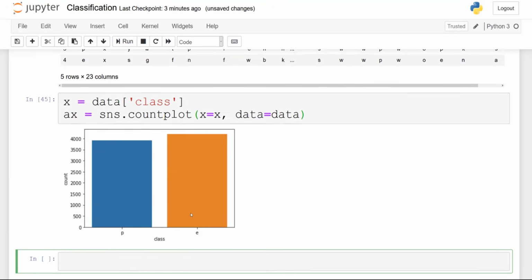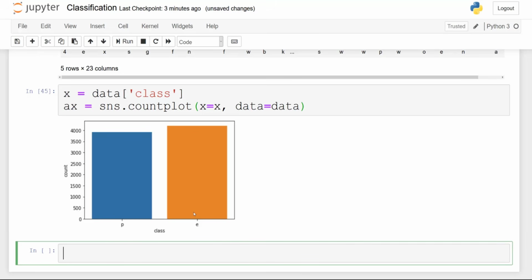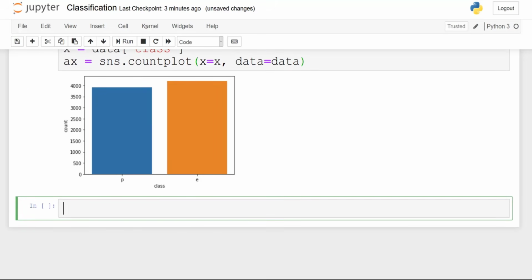So for that, I'm going to use seaborn. And as you can see, our dataset is fairly balanced. We almost have the same amount of poisonous and edible mushrooms. So that is very good. We're not going to have to do a lot of pre-processing for our analysis.